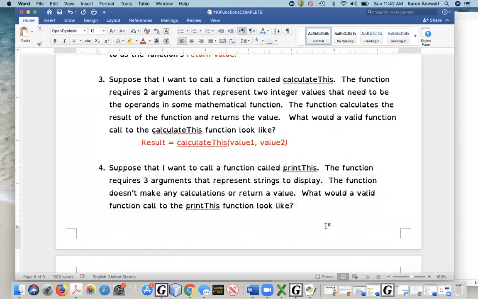And finally, suppose I want to call a function called print this, and the function requires 3 arguments representing strings to display to the screen. The function doesn't make any calculations or return any value. What would a valid function call to the print this function look like? So again, think about the return value, think about the arguments, think about the function name.